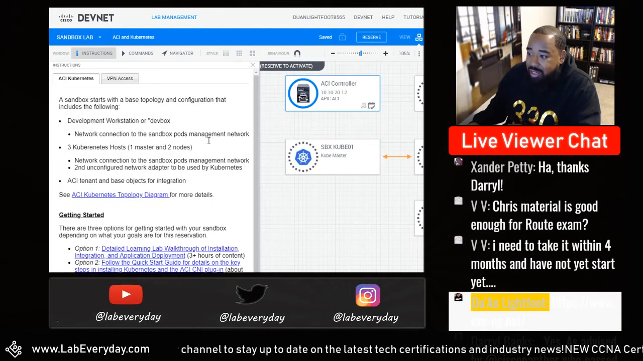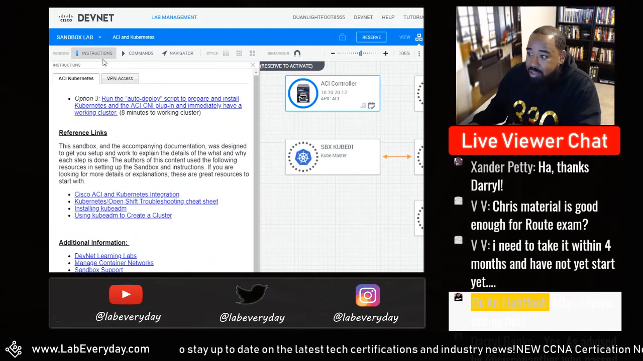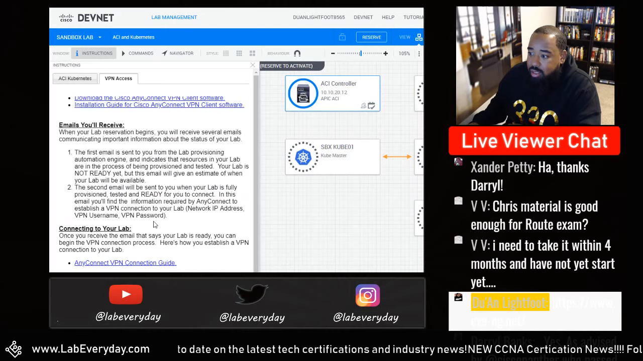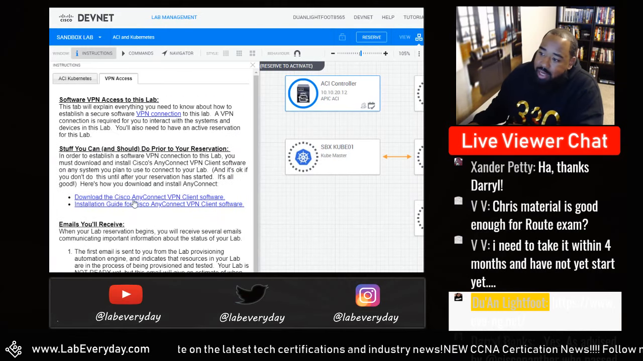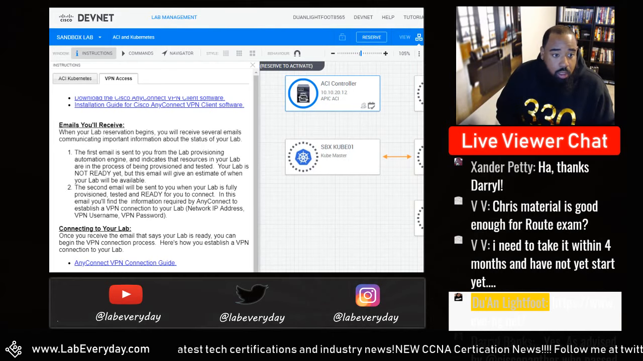Let me see it. So you go through here, it tells you how to connect to it. Let me see if I got to do VPN on this. Oh, man, so you actually have to download, and that's what I'm saying. So you need, and I don't have AnyConnect.